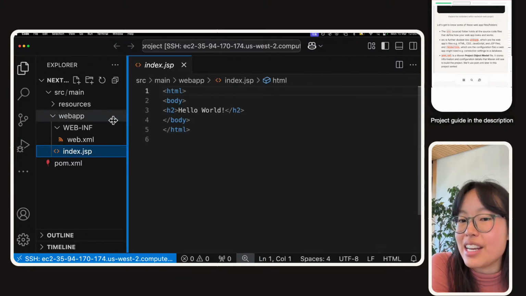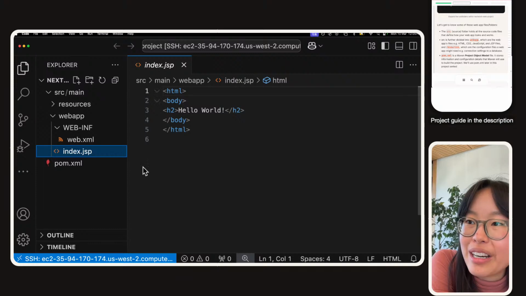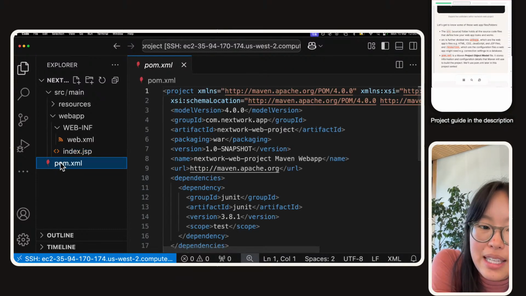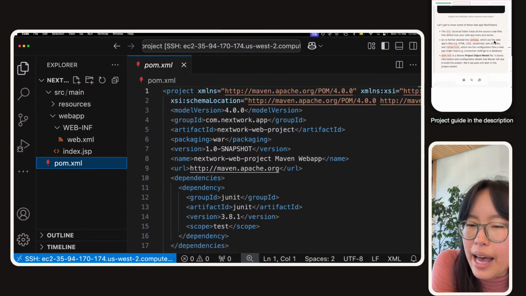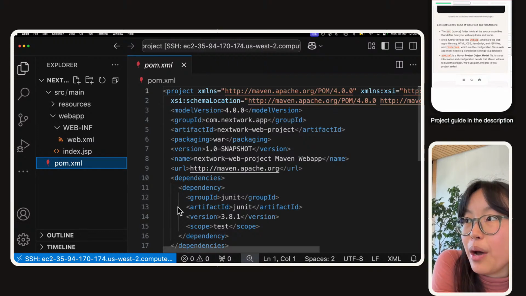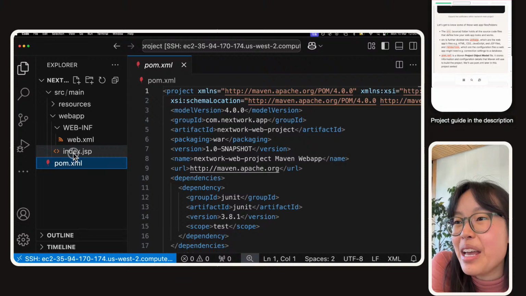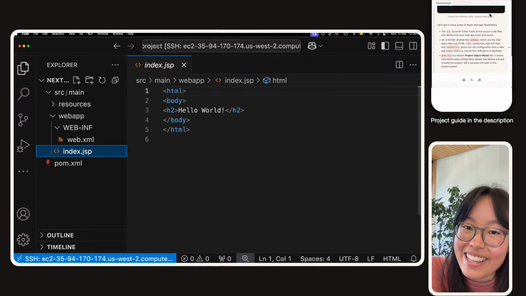If you click on index.jsp, we've got a special file that's ready for us. And you've also got pom.xml, which sets up the information, like the metadata, for building this web app file. We're not going to worry about pom yet. It's a bit intense by itself. We're going to care a bit more about index.jsp for now.